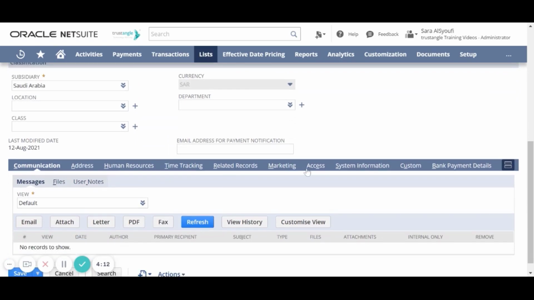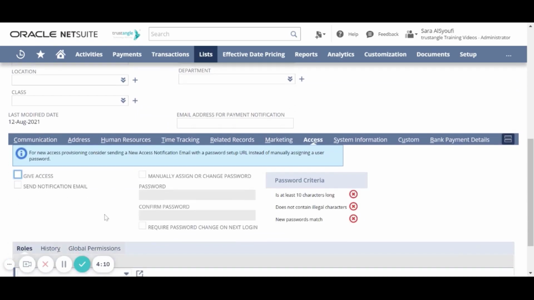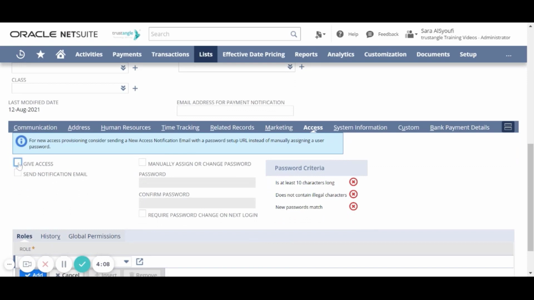Now go down to the Access subtab and check the Give Access box. If you want to send out an email to the employee, letting them know that they have access now, including a message with the login procedure, check Send Notification Email. You have the option to set up the password manually and then require the password to change on the next login. And you have to follow the password criteria.